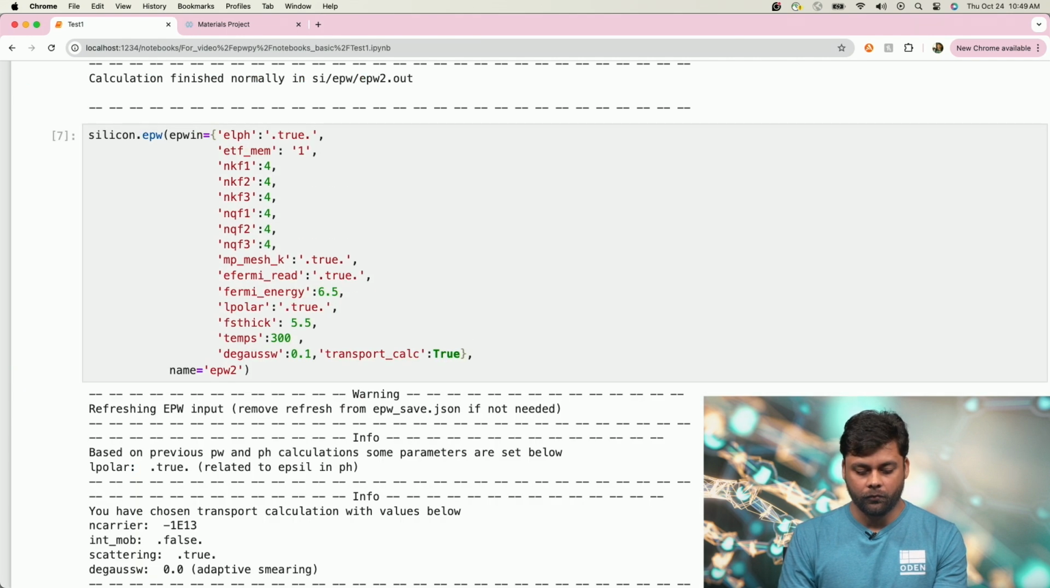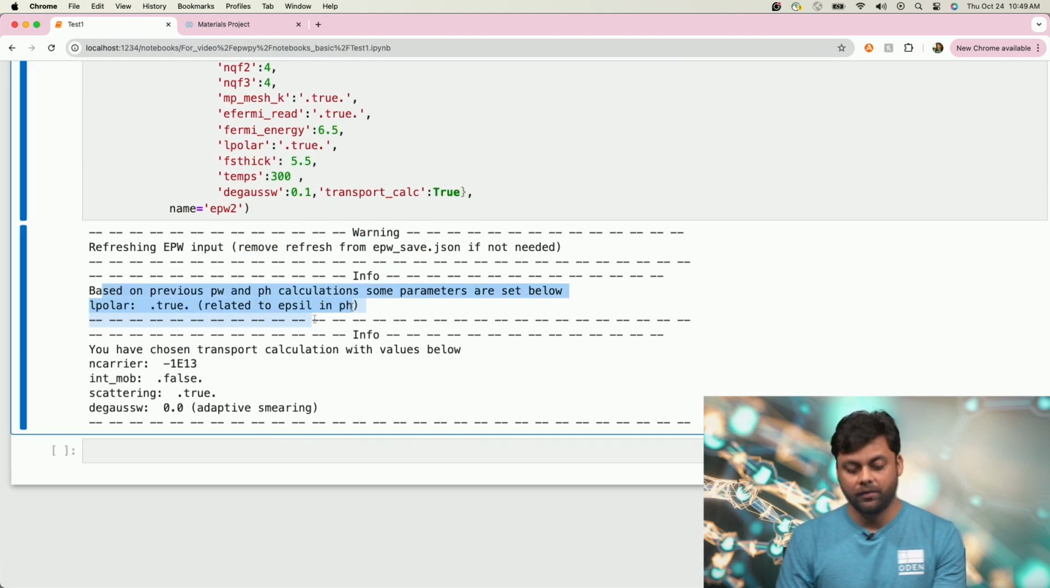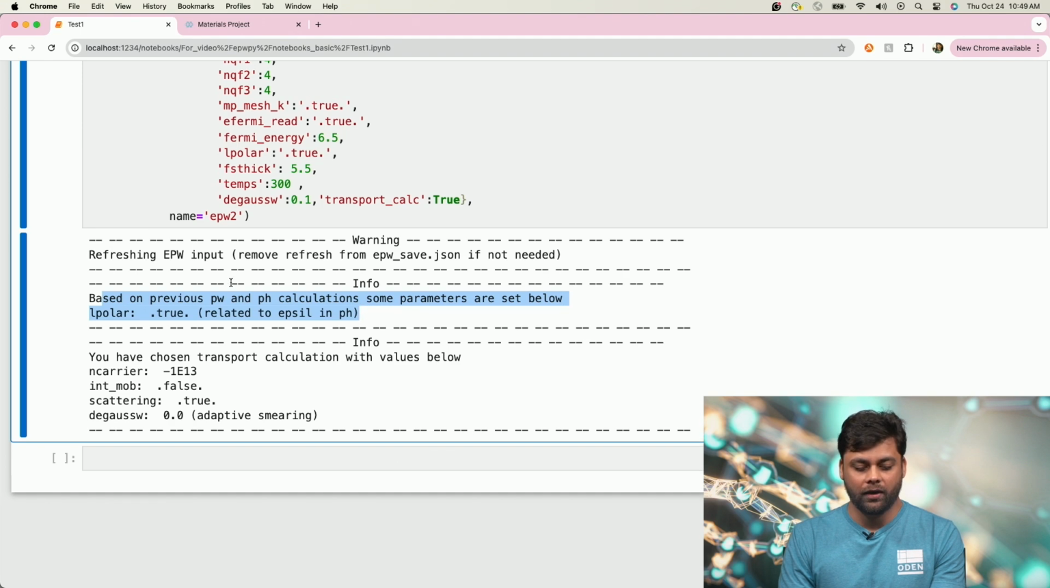And here, you can see that based on previous calculation, this is the thing about EPWpy, that based on the previous phonon and SCF calculation, there are certain inputs that EPW needs. For example, if the calculation was performed with epsil in phonon, then basically you can account for the long range and it will switch on the L polar tag. So there are many of these inputs that you do not need to specify in the EPW block because those are already noted by EPWpy.